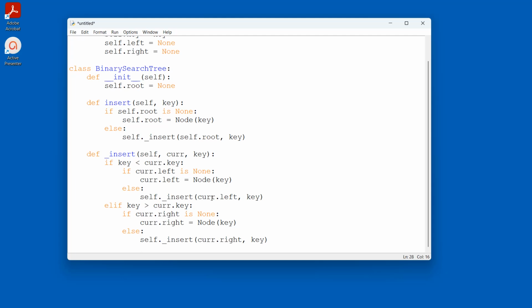Now we're going to assume that the key that they're entering in is unique. So we're just looking for less than and greater than. If it's equal, it's not going to do anything. We probably should print out a message for that, but I'm not going to do that here.